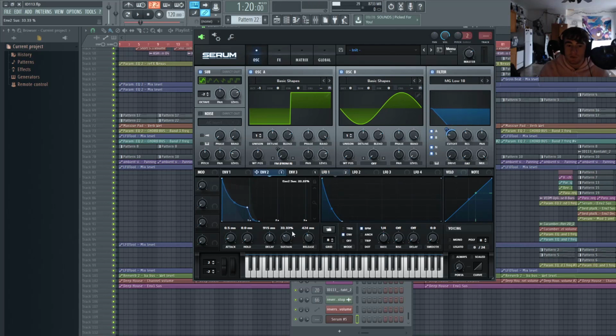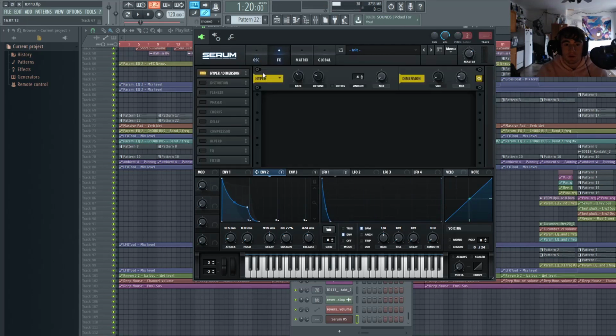And again, you can mess with the filter, some drive, some fat. I'm going to make this a little shorter, actually. And then if you want, you can add a little bit of reverb.